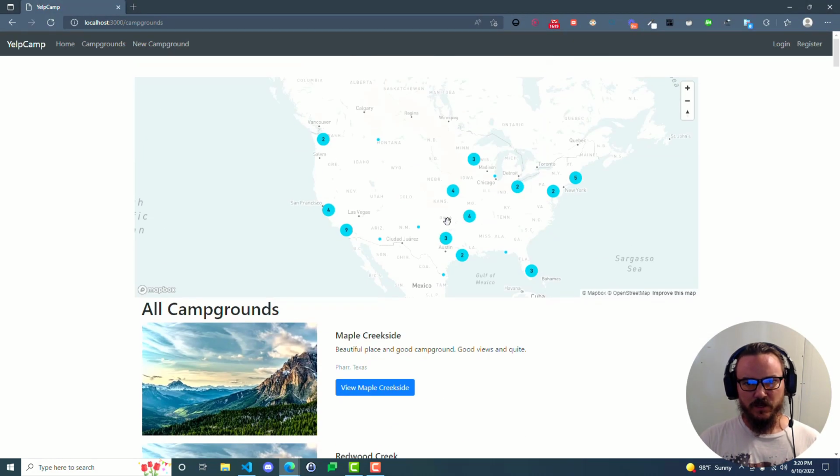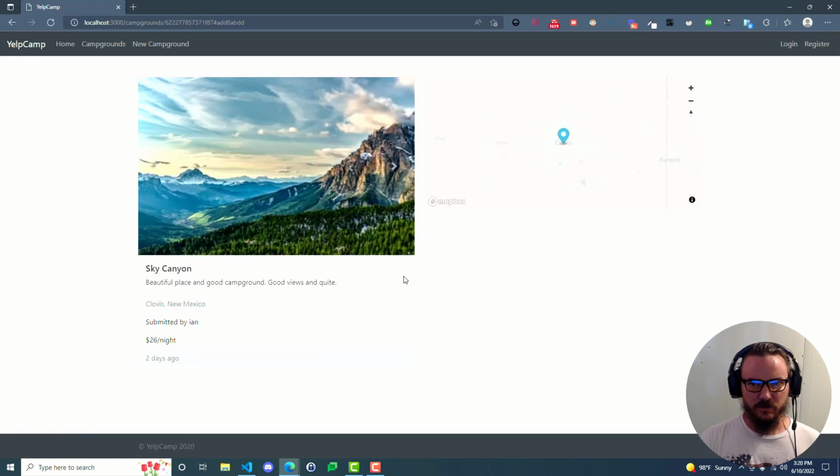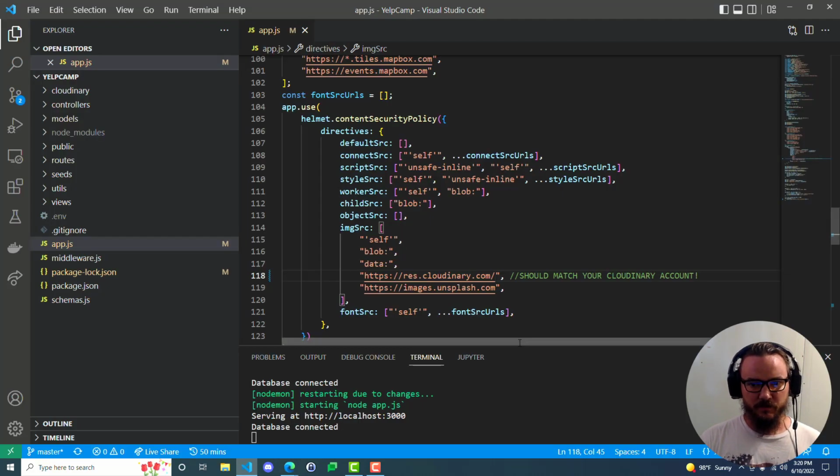Okay, great. So the application looks like it's working for the most part. We can click on these little markers, and then go to the show page and click that marker and log in, register, all that. All right, so now we need to start updating some stuff.